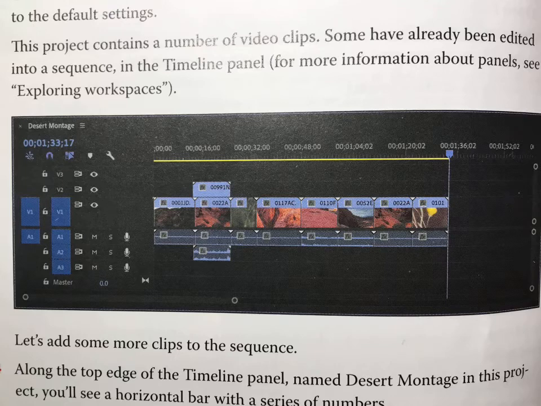This project contains a number of video clips. Some have already been edited into the sequence in the Timeline panel. For more information about panels, see Exploring workspaces. Note: unlike other panels, the Timeline panel does not include its own name in its heading. Instead, the name of the current sequence is shown. In this case, it's Desert Montage.